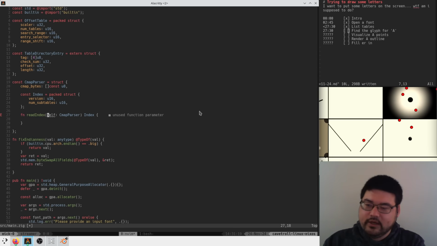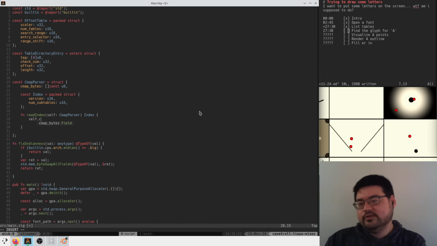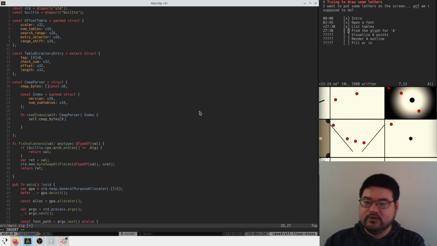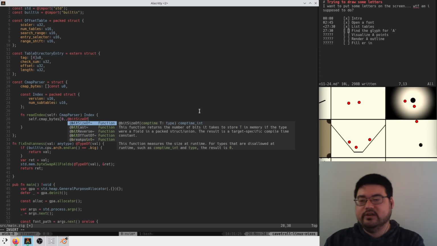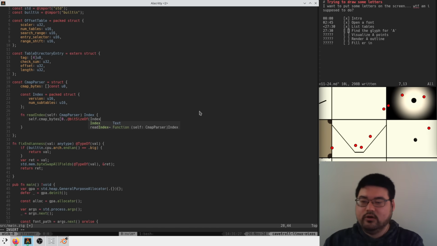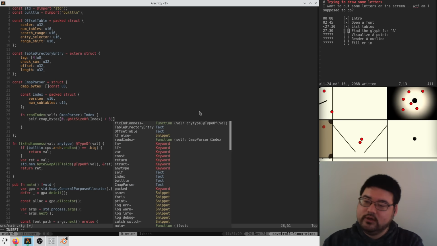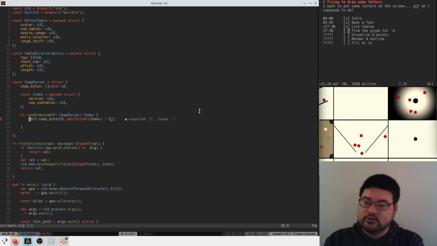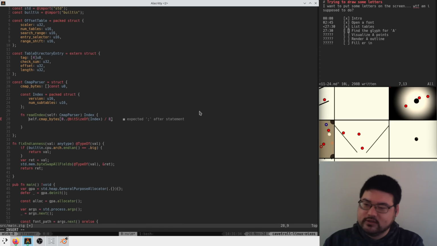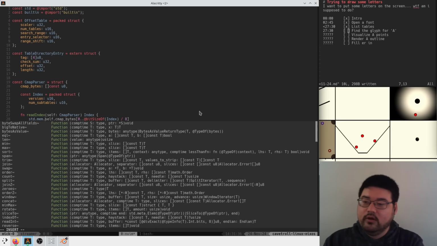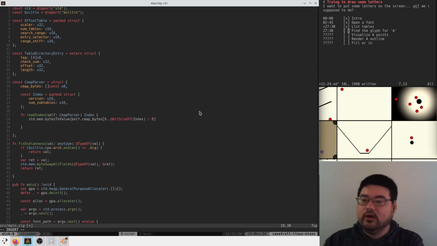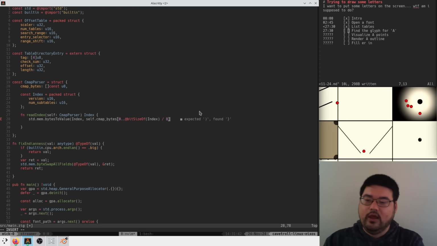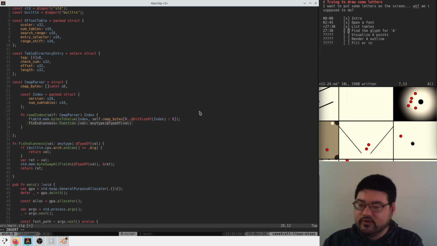So we're going to take self bytes from 0 to the bit size of index over 8, and we're going to try to extract that thing. So we're going to use std mem bytes to value of index. Okay, and then we're going to have to byte swap all fields. So fix endianness. Boom.